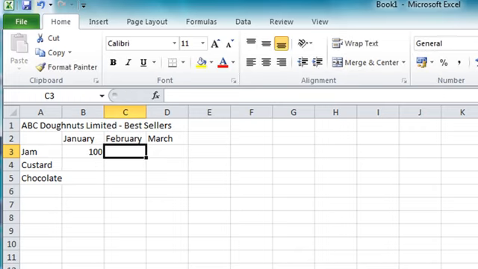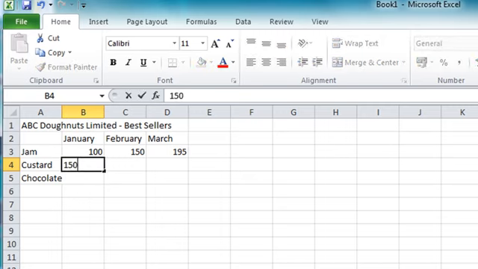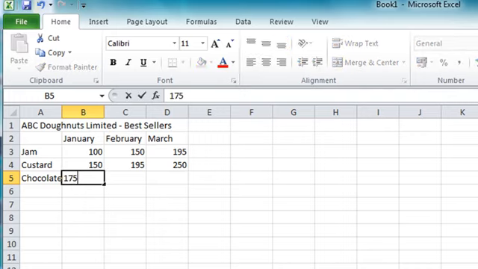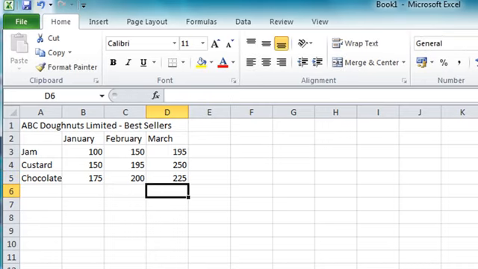And let's say in January for Jam Donuts we sold maybe £100 worth. Press the right arrow key to move across here. In February we'll say 150, and in March we'll say 195. Just use again the arrow keys to move around. So for custard, let's say we had maybe 150 sold in January, 195 in February, and maybe 250 in March. Big surge there.